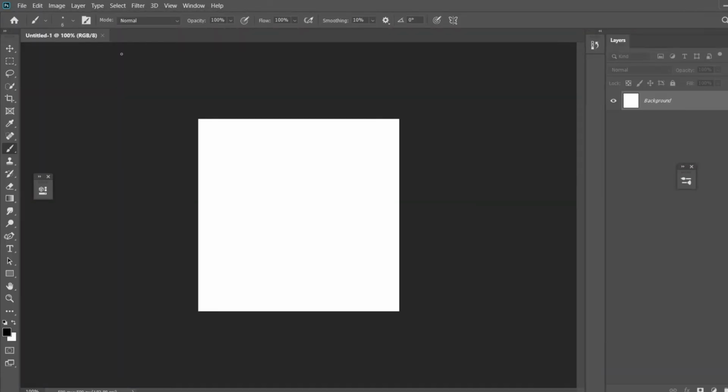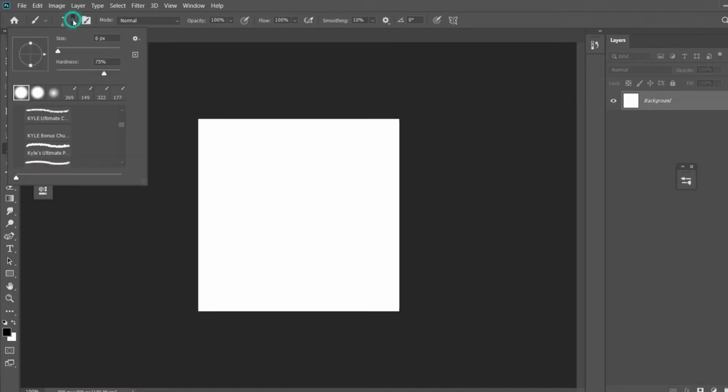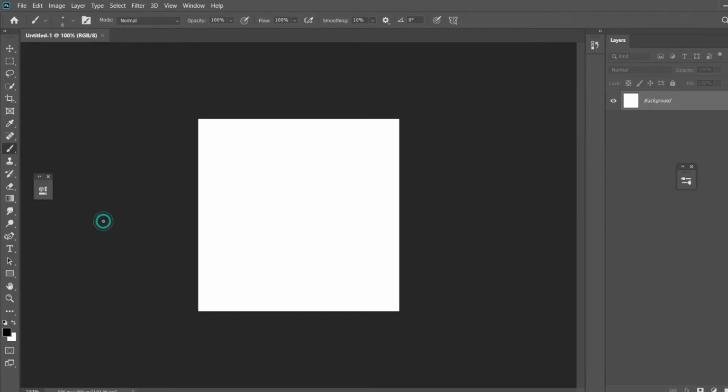And then I already have my brush set, but I'm going to tell you what I did. So we're going to go to brush, and then just set this to 6 pixels, so this will be a large star, and have the hardness to around 60 or 70, and then make sure that the color is on black so that it shows up on this white square.